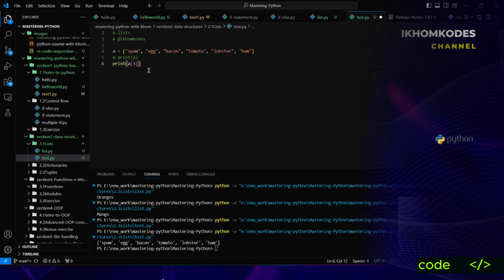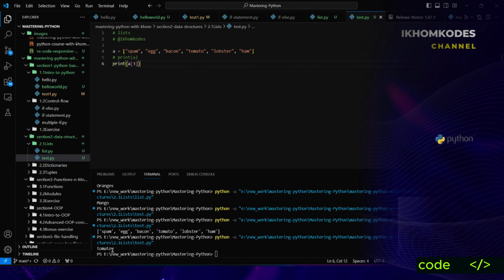Let's print this. Code with me and let's run it. You need to save it and run it. Okay, you got tomato. Yes, isn't it amazing, right?